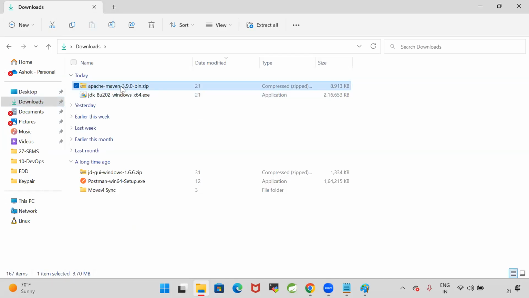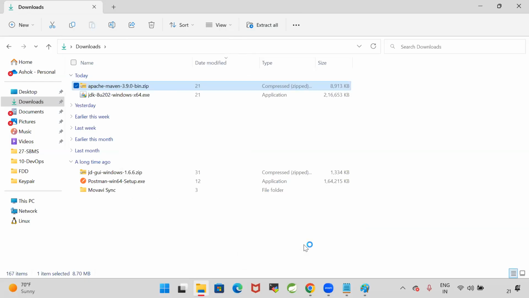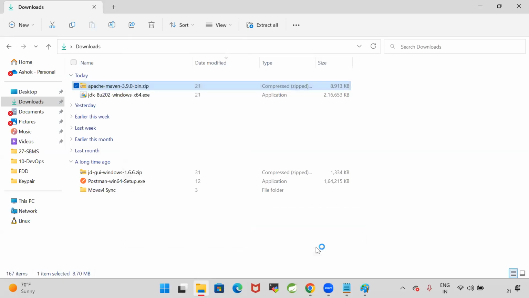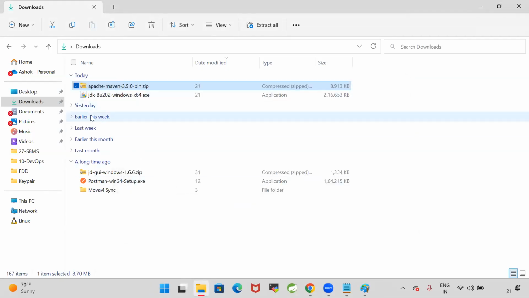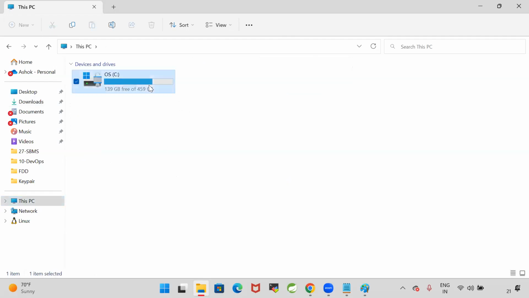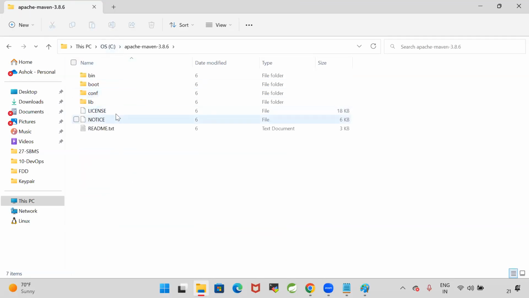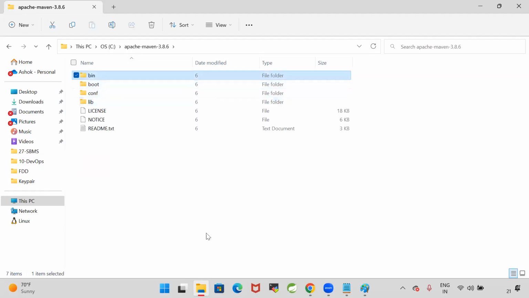This is the zip file. You can simply extract it, extract to Apache Maven. Whenever you extract that zip file, we are going to get a folder. That folder will look like this, guys, Apache Maven. I have downloaded Apache Maven 3.8.6 earlier. Once you extract it, you can see a folder like this. Here also a bin folder will be available.